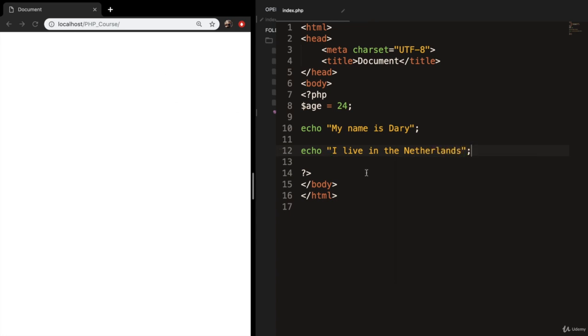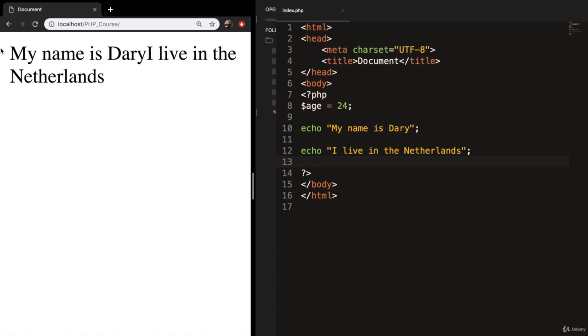And what I want to do is to comment out a couple of lines. So if I save it and refresh the browser, you can see that my name is Dari, and I live in the Netherlands. There are two types of comments in PHP. You have a single line comment and a multi-line comment. I want to focus on the single line comment first.